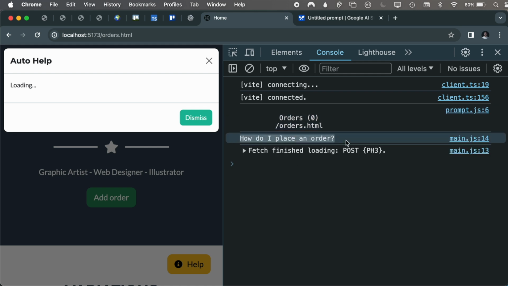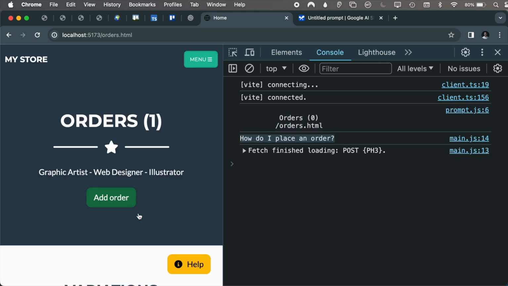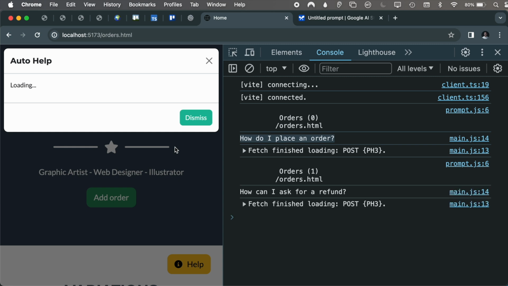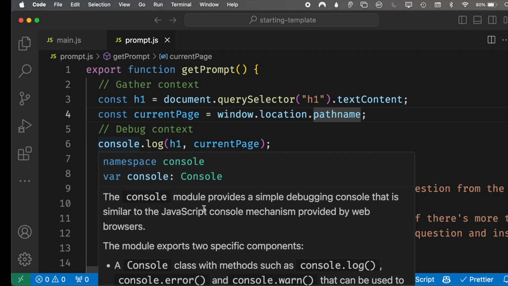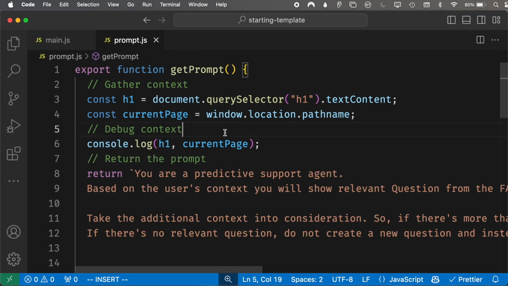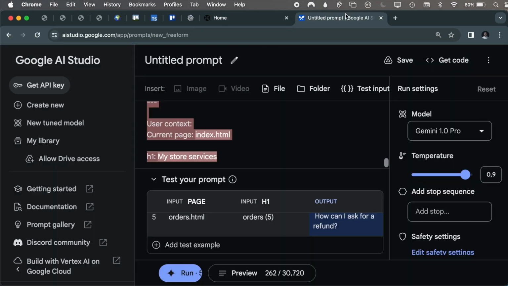And then we get back, how do I place an order? And if I add an order, it's gonna be, how can I ask for a refund? Great, now we just have to take this and put it instead of the loading and we are practically done. But before we do that, I wanna go back to AI Studio and mention prompt injection.